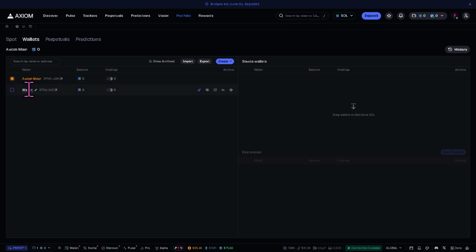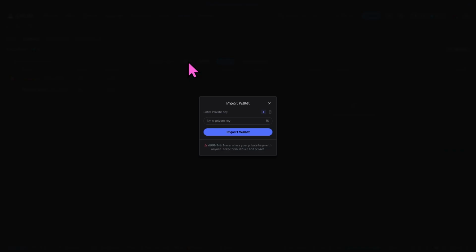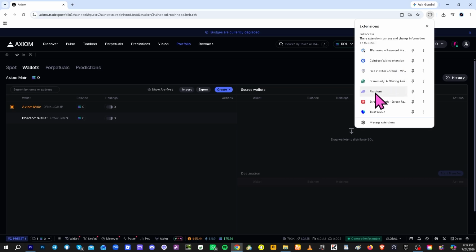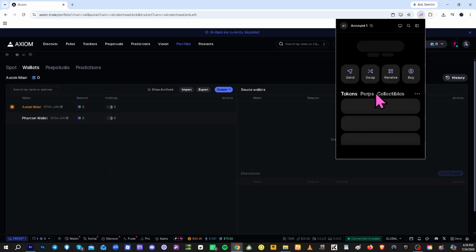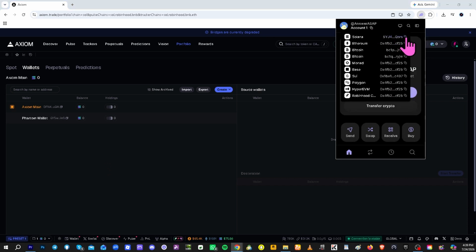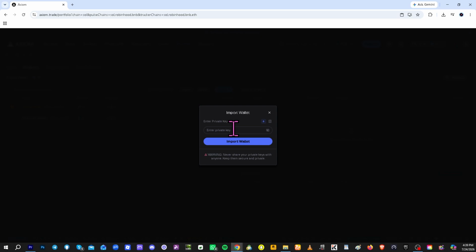Now, I am going to rename my new wallet, which I am going to connect Phantom, and then click the import button. And then you need to enter the private key, which you can find on your Phantom wallet by going to the Chrome extension. I'm going to click the Phantom and I'm going to my Phantom wallet address, for example, this one. And then here, I'm going to paste it.